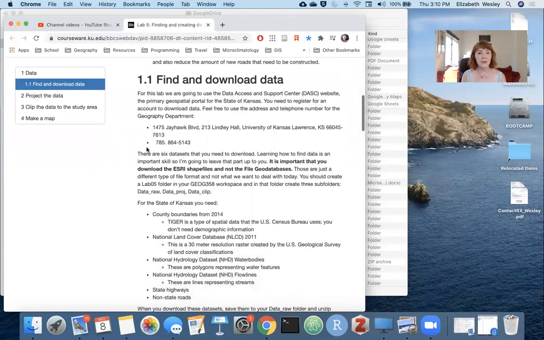So I do guide you to where you can download the data. It is the Data Access and Support Center for the state of Kansas, which is known as DASC. You ever hear people talking about DASC? This is what they're talking about. And it's a geospatial portal, just like the one that we used in the lab where we downloaded data for Philadelphia, except this is the state of Kansas.